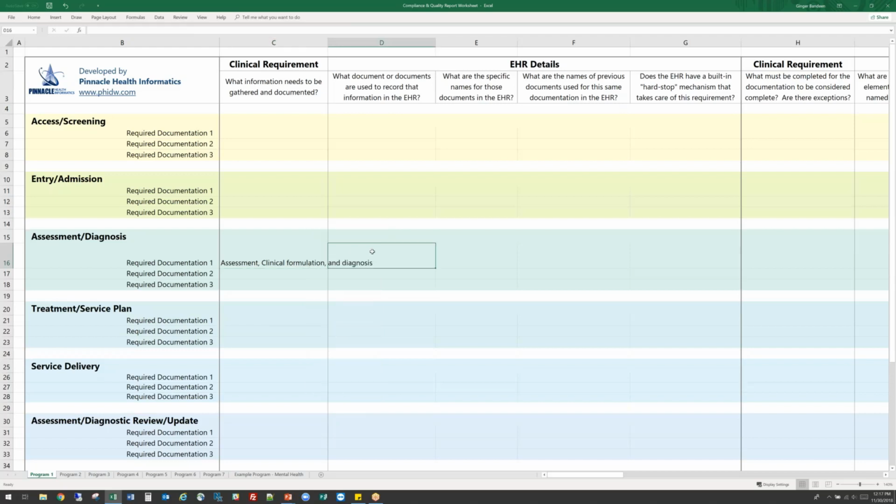Okay, so the next question I would ask from more of a technical side is what document or documents are used to record that information in the EHR? And then they might say, well, the assessment form, and then the diagnosis screen. Okay, and what are the specific names for those? This is a step that often gets missed, I've noticed. Often there's a term that clinicians or the agency use to describe a form, but it might not be the actual name of that form in the electronic health record.